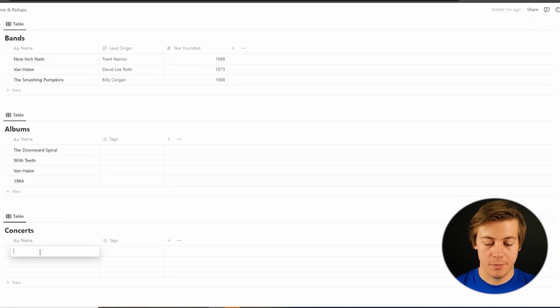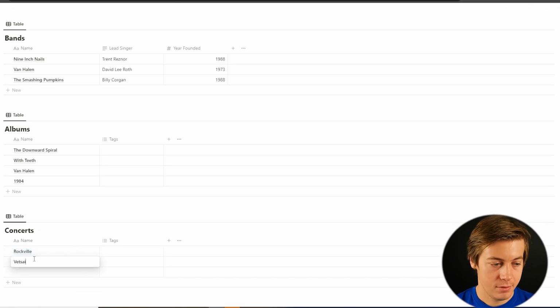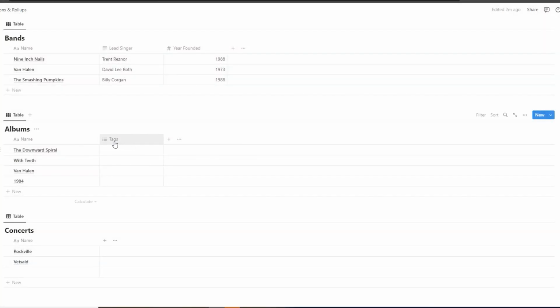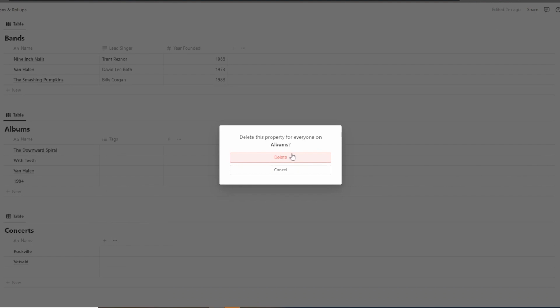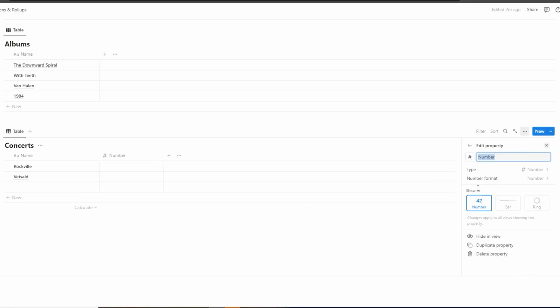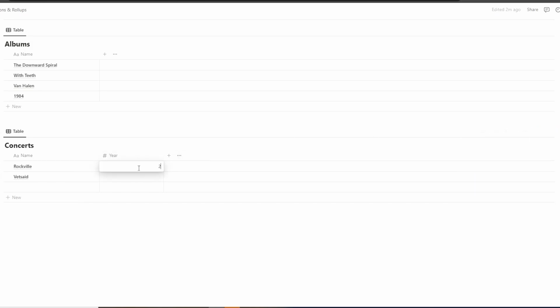And then concerts over here, we're going to put over here Rockville. And also we're going to put over here Vets Aid. And then delete tags because I don't need these. We're going to do the same thing for the albums. We don't need those. And what we're going to do for concerts as well is do a number for year. So year. And then both these are 2022. And just to clean things up a little bit more for you guys, delete this empty row over here.